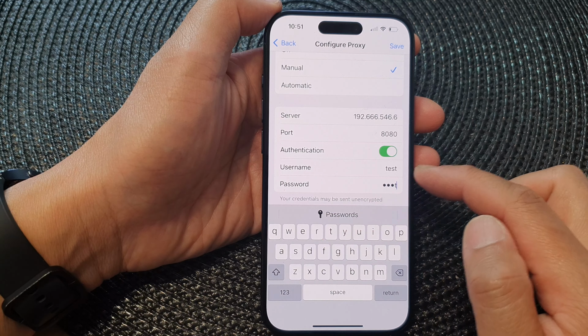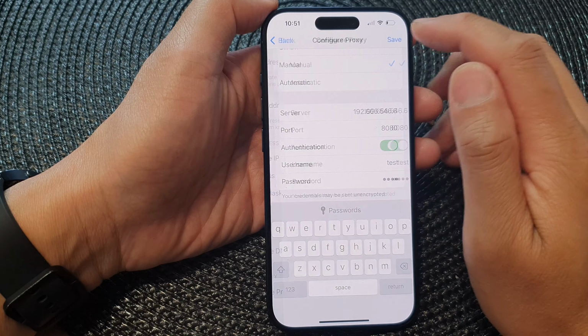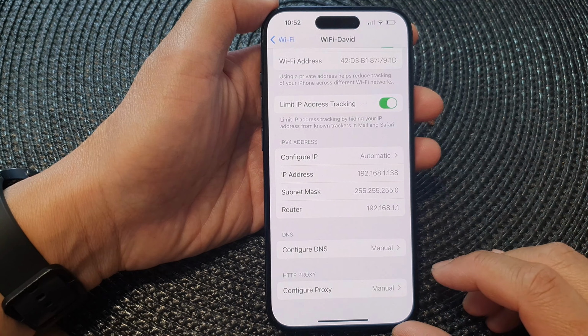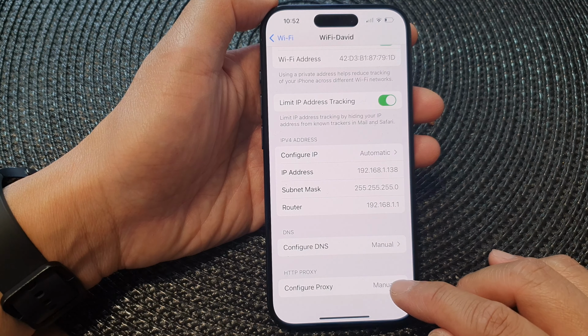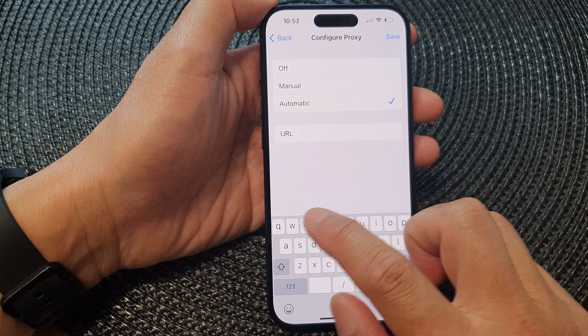So I'm just going to put in a test username and password. Next, tap on the Save button at the top here. And that's it. So that is how you can manually configure the proxy server. You can also choose automatic with the URL.